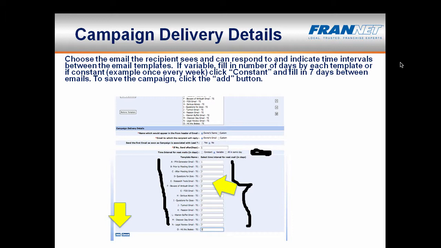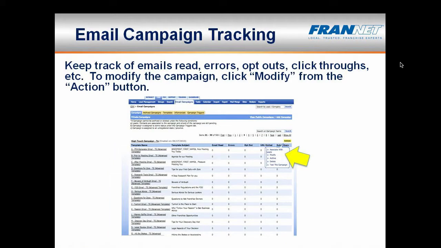And then once you're comfortable with the intervals between the email templates, you will need to make sure to click Add. And now your campaign is ready. If at any time you decide that you want to add new templates or delete some templates, perhaps it's not appropriate to put all of the High Touch templates in here.